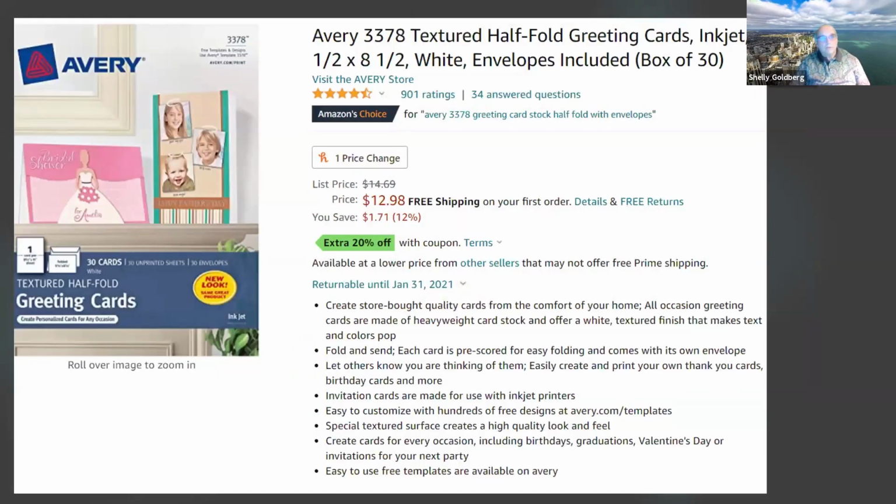This one in particular, I'm just showing an example. This was a price actually off of the Amazon website. So it sells for $12.98 to give you an idea, with free shipping. These are available at Walmart. They're available at Office Max. So you can find the stock for greeting cards pretty much everywhere.